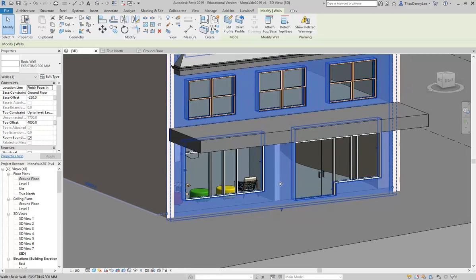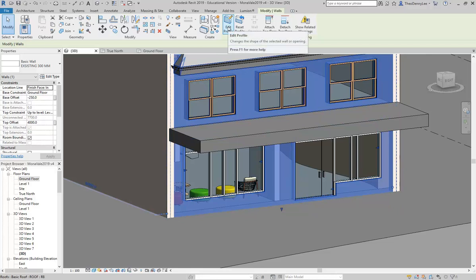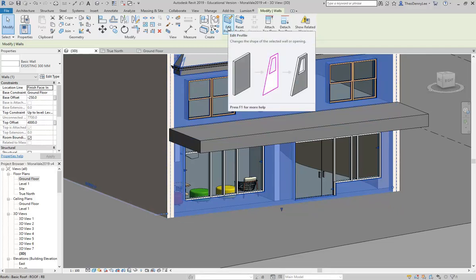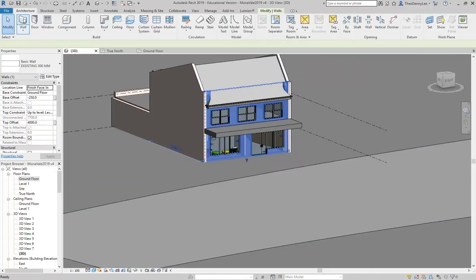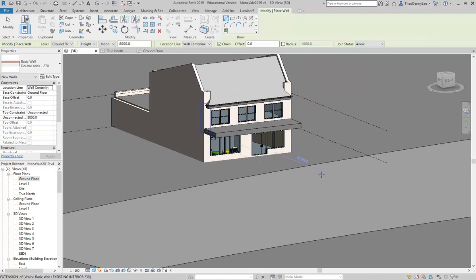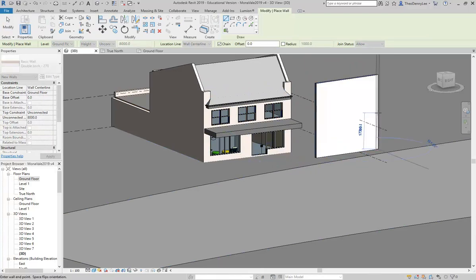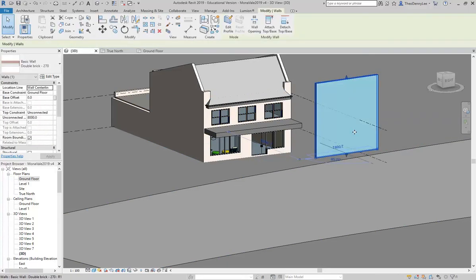And so firstly, just so that you know when that option's been used, you'll see when you select a wall, it should always give you the edit profile option on the ribbon, as long as it's a straight wall. I'll just show you if it's a curved wall. I'll just go and draw a new wall, and I'll draw a straight one first. Okay, so there's a new straight wall, and you can see there it gives me the edit profile option.